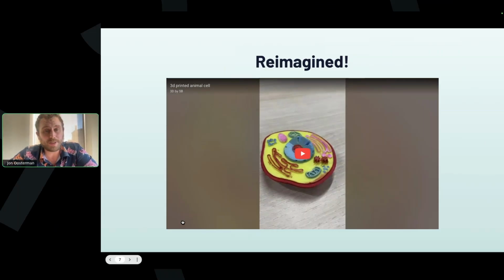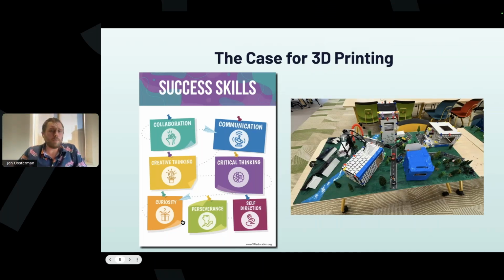So let's take a look at some of the benefits of maybe engaging in the project in this way versus our traditional way. So number one is building success skills like collaboration, communication, creative thinking, critical thinking, curiosity, perseverance, and self-direction. I think 3D printing has the power to enhance all of these skills. If you look at the picture on the right, this is from one of my programs. Students were designing cities of the future.